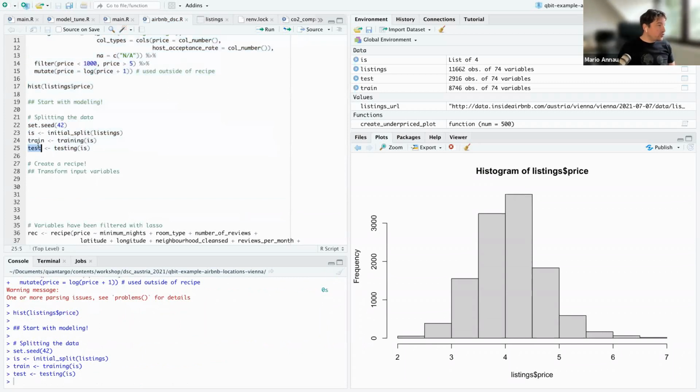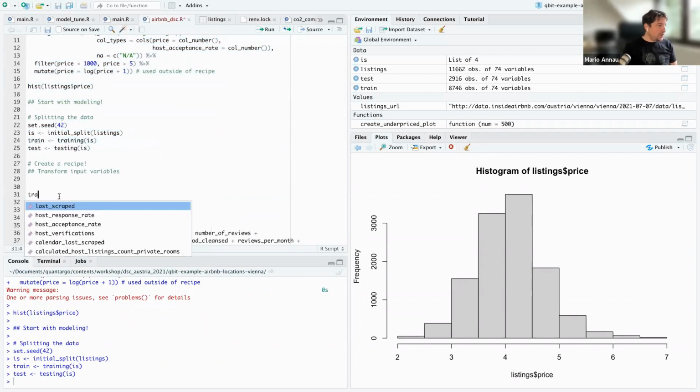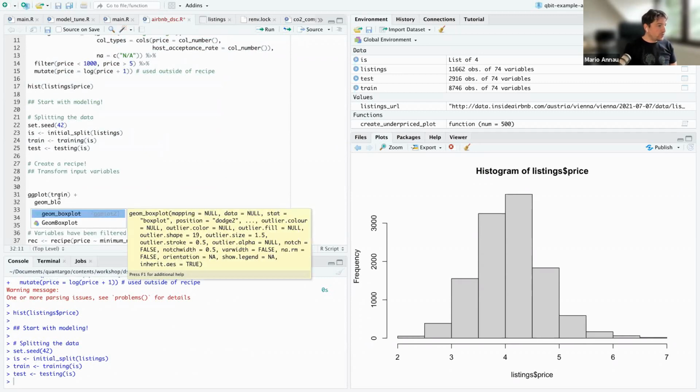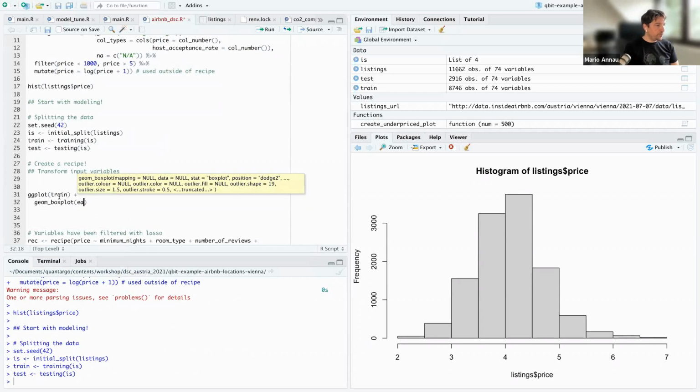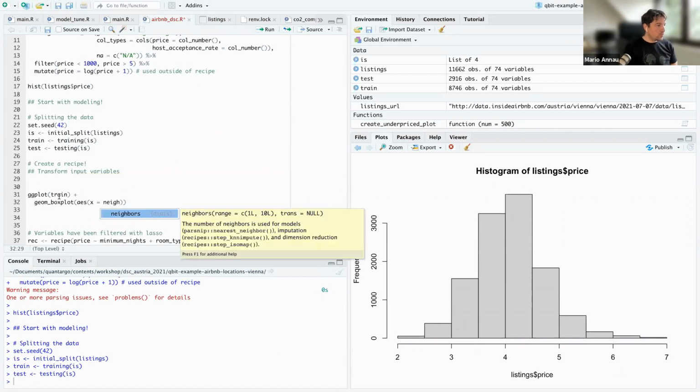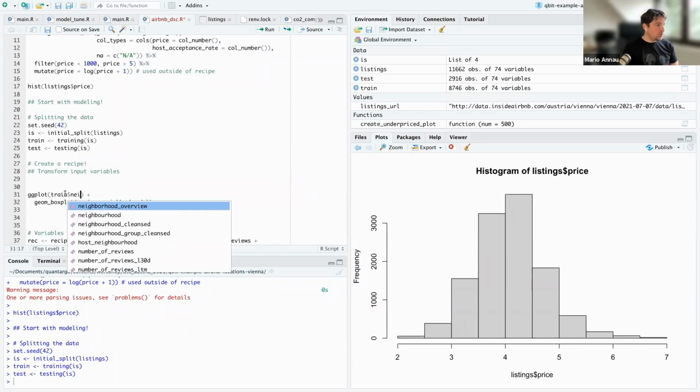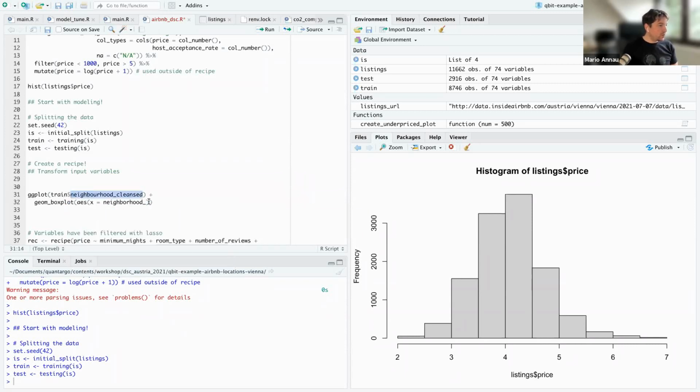So the observation I made here in the training data set, and this is also true for the entire data set, I guess, is that if you plot the training data set and you use something like a box plot to plot the neighborhood, I think, how's it called? Neighborhood cleansed, I think. And I'm using the neighborhood and the price.